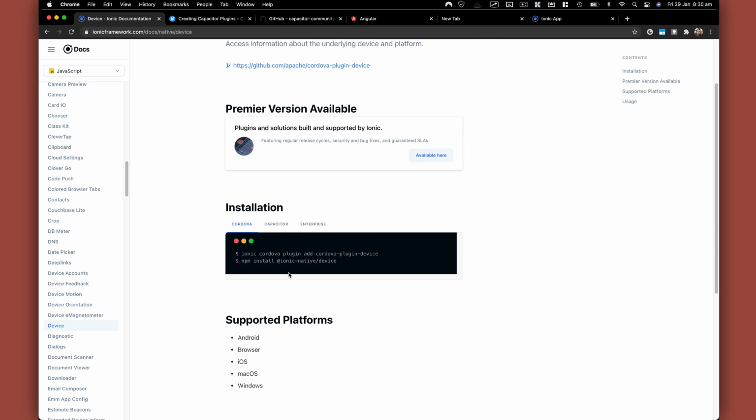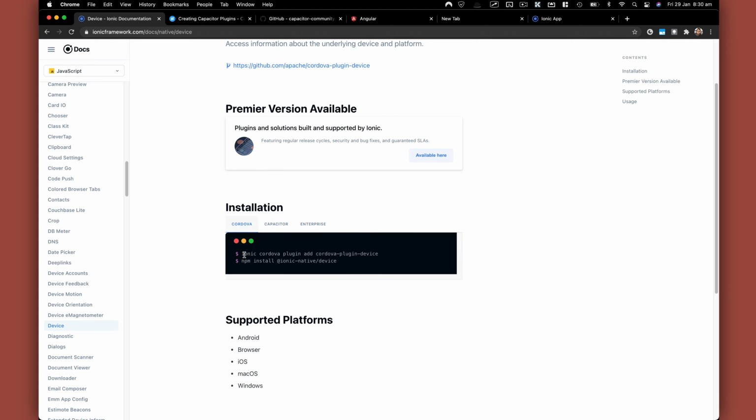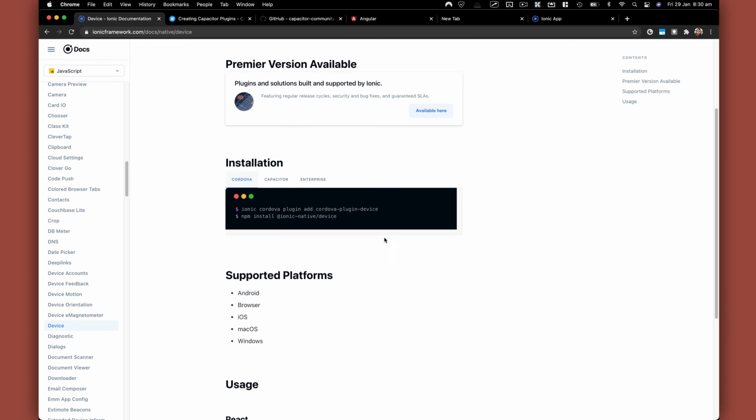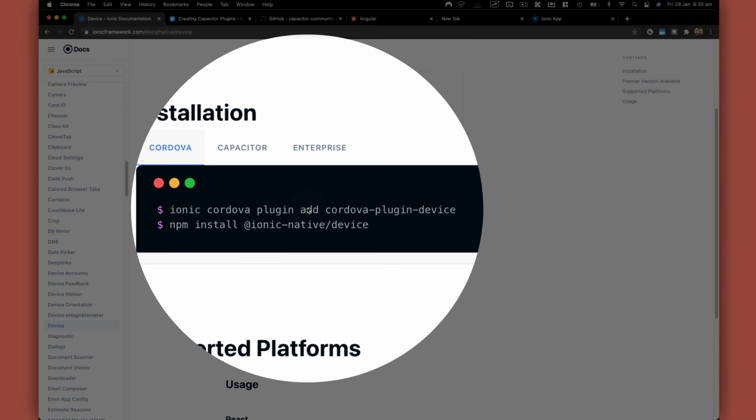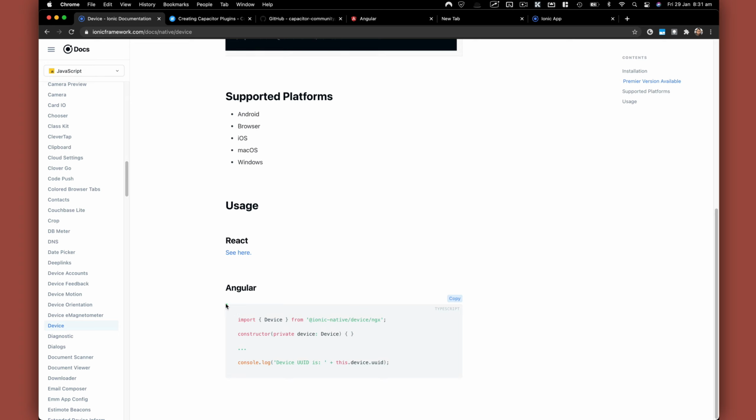Now, I would like to click on Capacitor, and it'll give me the installation guide, and the Cordova installation guide is there as well. So if you want to use the Cordova one, what you need to do is just use this command, ionic cordova plugin add this, and then install that. And then you'll have some information how to use that. So depending on Angular, as you can see, even though we're in JavaScript, it is giving us the Angular way of importing it.